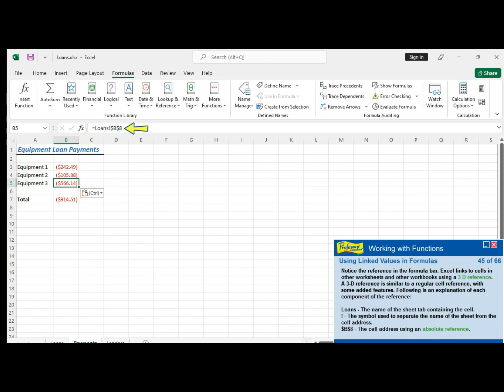Excel links to cells in other worksheets and other workbooks using a 3D reference. A 3D reference is similar to a regular cell reference with some added features. Following is an explanation of each component of the reference. Loans, the name of the sheet tab containing the cell; exclamation mark, the symbol used to separate the name of the sheet from the cell address; $B$8, the cell address using an absolute reference.